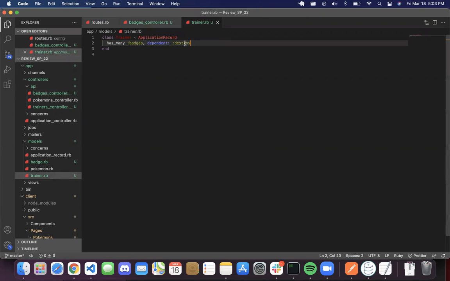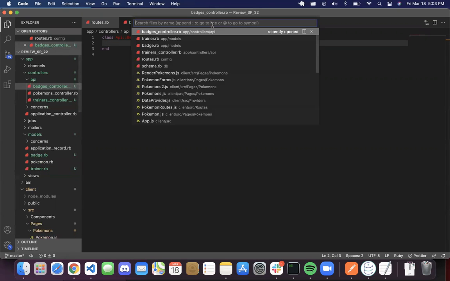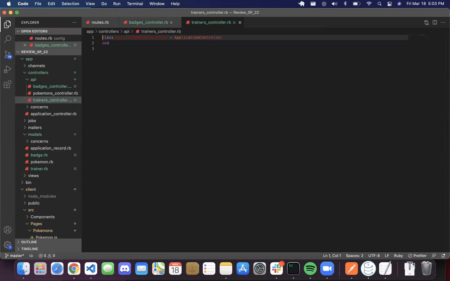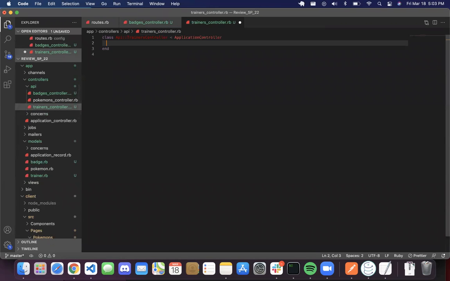So really quickly, we're just going to fill out our controllers, trainers. So trainers is going to be basically like Pokemon's. It's its own thing. So it's just going to be like before_action. I need an underscore. We're going to have a set_trainer.